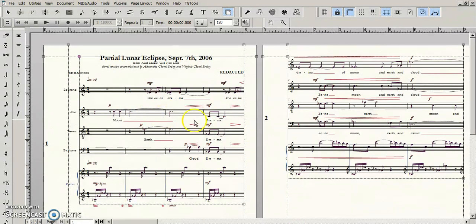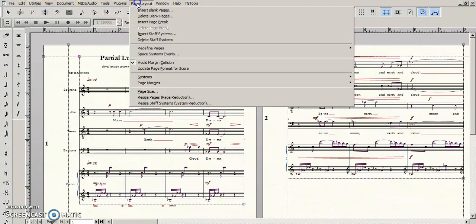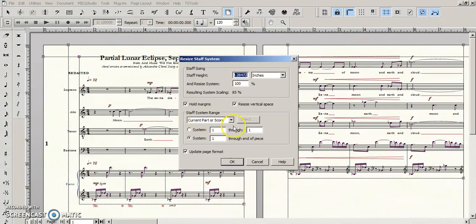Let's see what it is. To find that out, you have to highlight a staff, go to the page layout tool, page layout, and I think it's resize staff systems. There it is. This will tell us how big our staff systems currently are, or how big the staff height currently is. And to see centimeters, thankfully, we can do that. This is way bigger than it needs to be.